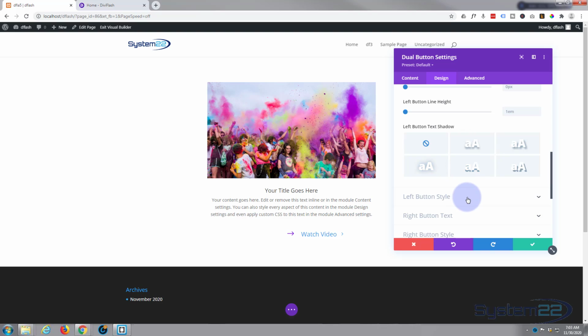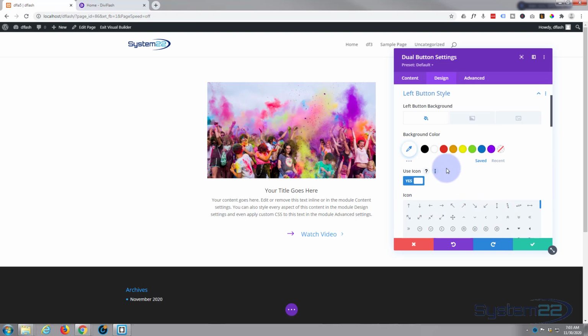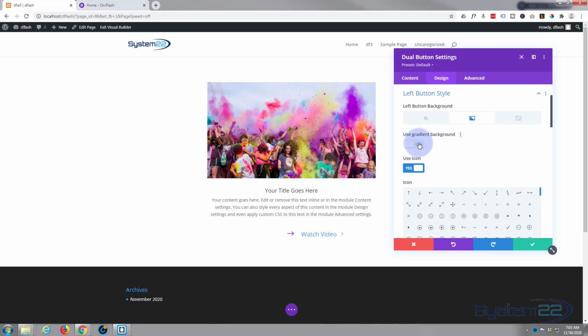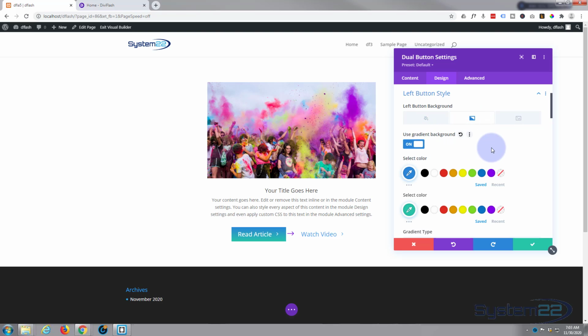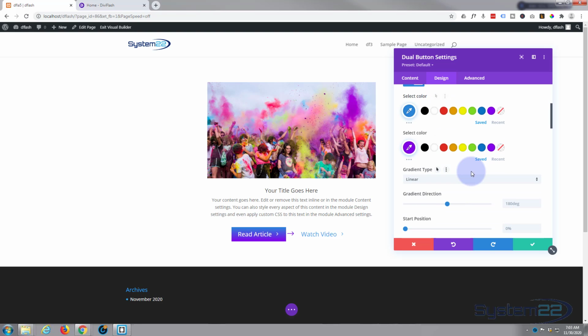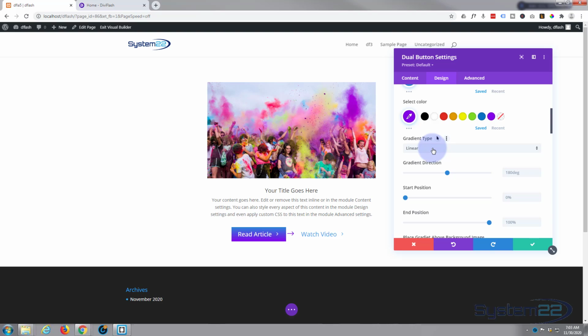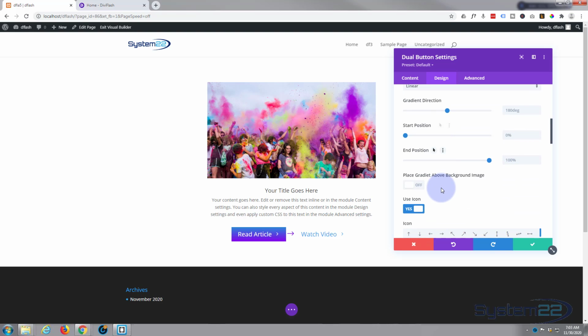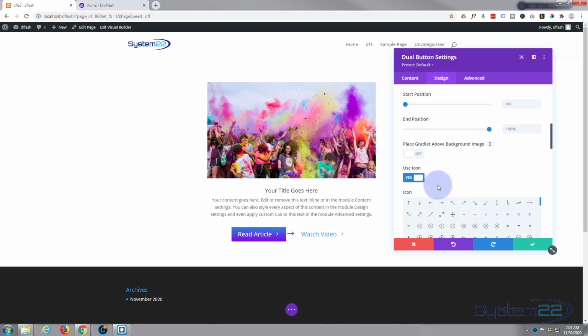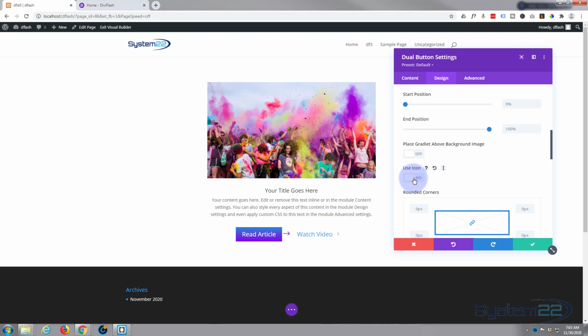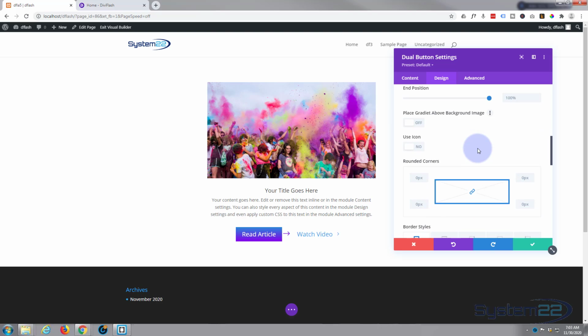And we'll go to left button style. And you can have a color, gradient or image. I'm going to give it a gradient. And that'll do nicely for that. We'll go on. You can change the gradient type and direction if you want to. I'm going to leave mine just as it is. I don't want to use an icon. We're not using an image, so we don't need to put the gradient above it.